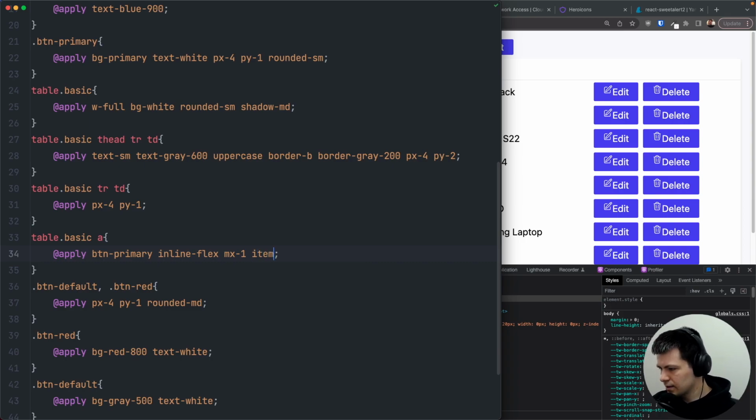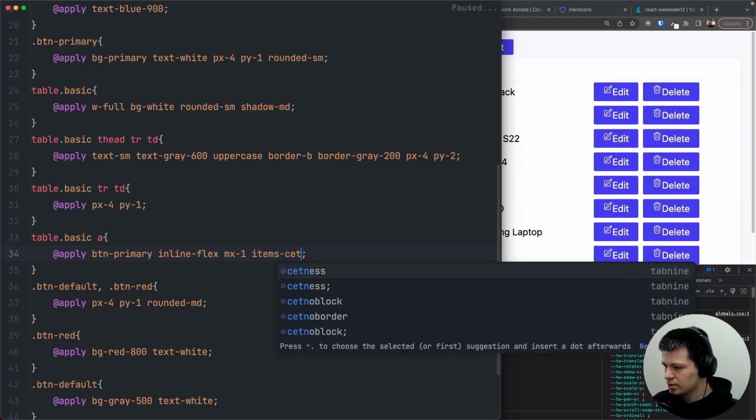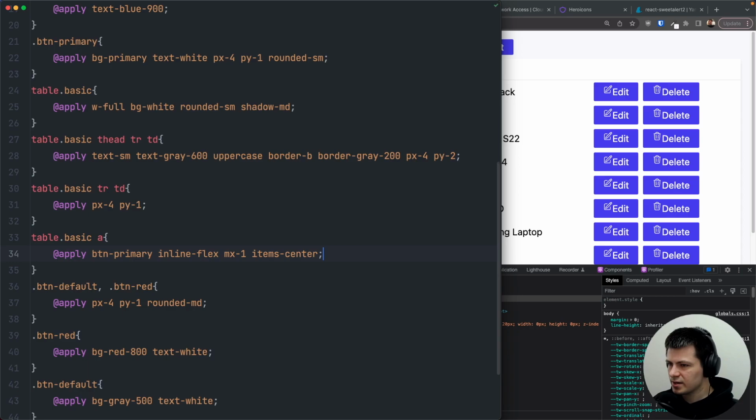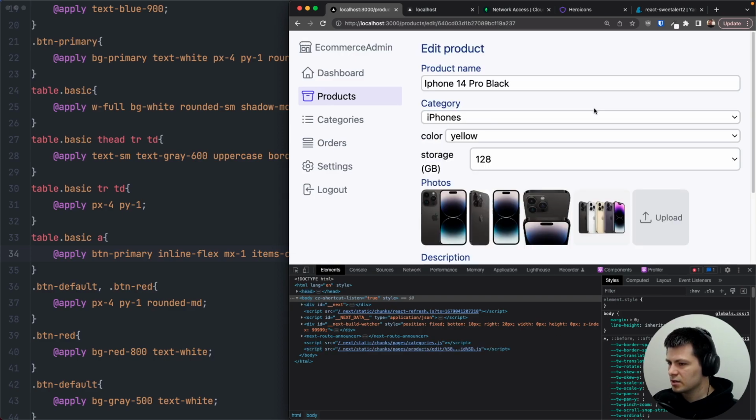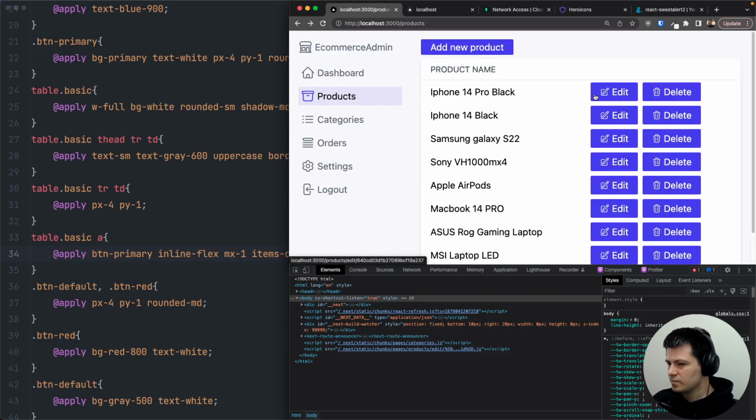Let's also add items center, so the icon will be on the same level as the text. Yes, and now a small gap between the text and the icon, gap 1. Yeah, now I think it looks much better. So if I click edit here on the product, we can see this, and that is fine.